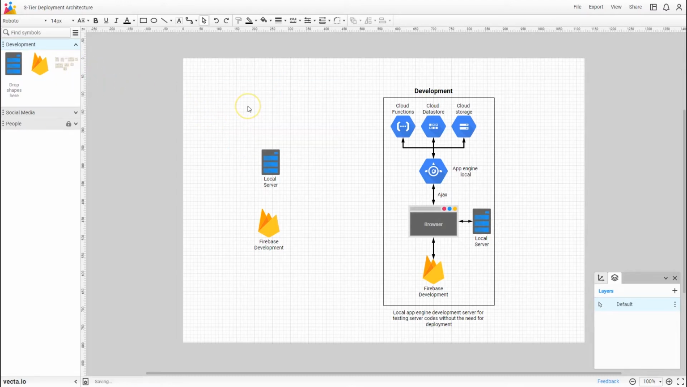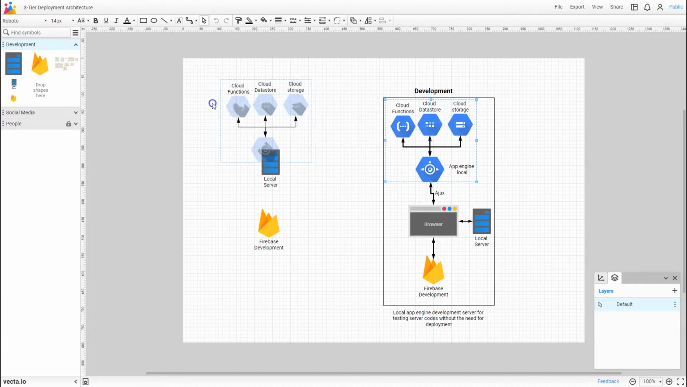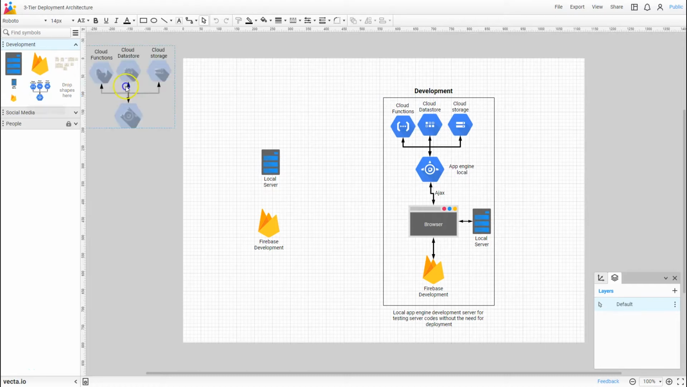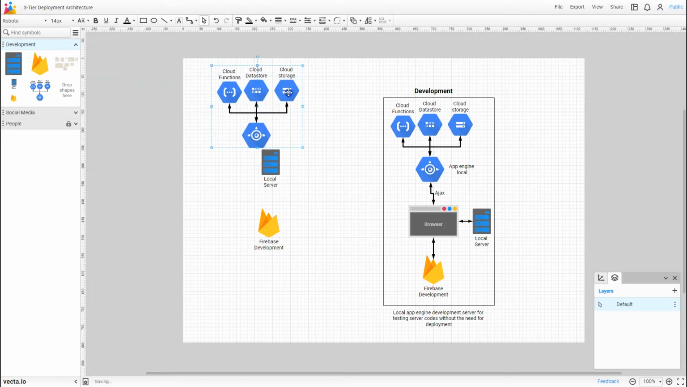If you drag a few shapes and drop them together at once on the stencil, they will be auto-grouped and saved. So you can do things like this. When you drop them into your drawing, you can still move the individual shapes around. Convenient.